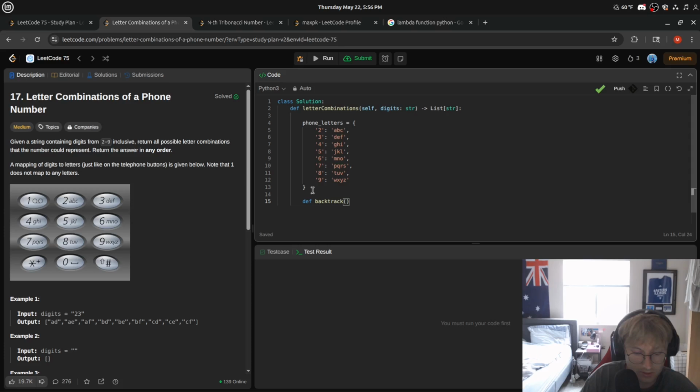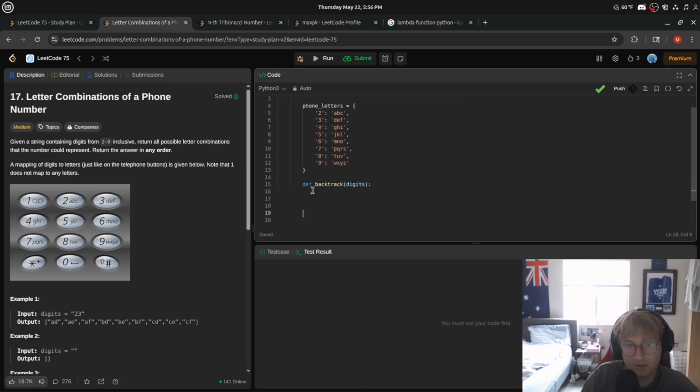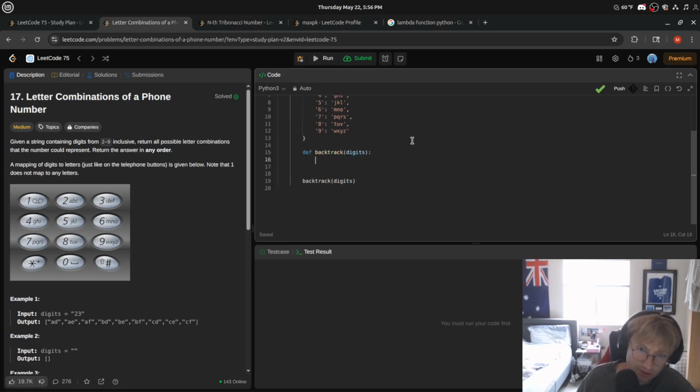Def backtrack. Okay. We obviously need our combination, right? So we would pass in our digits, combination. Let's call backtrack digits, right? So once we get our digits, what is digits? Digits is a string. So I think we would go, okay, so for i in digits, okay, then we do, I think we would need some sort of res array, right?